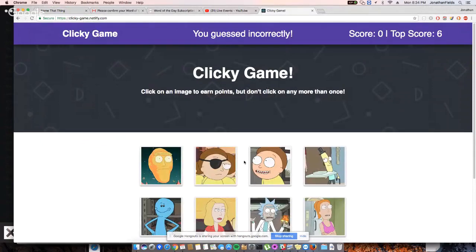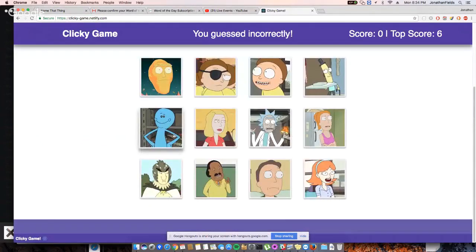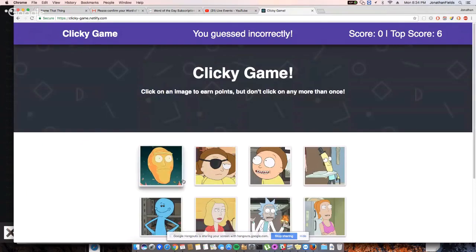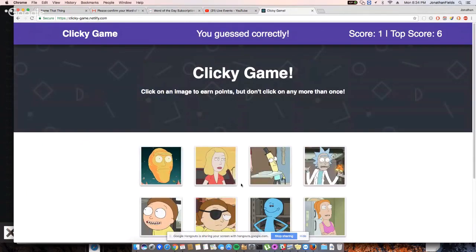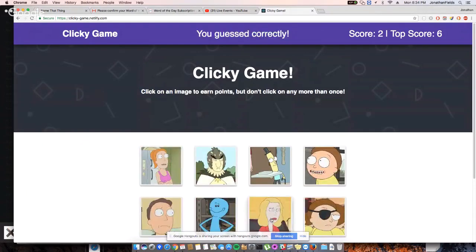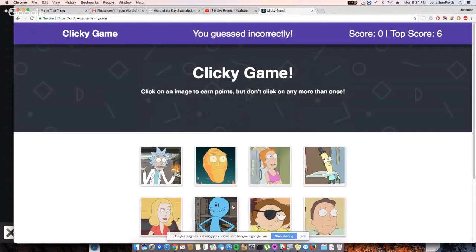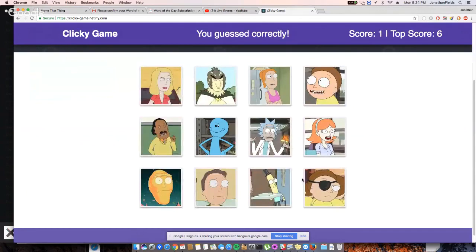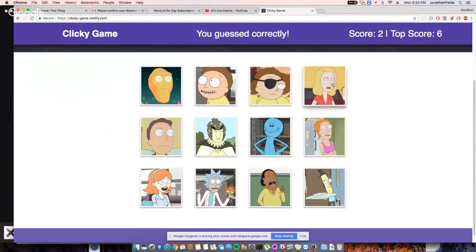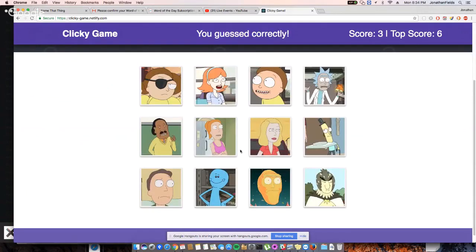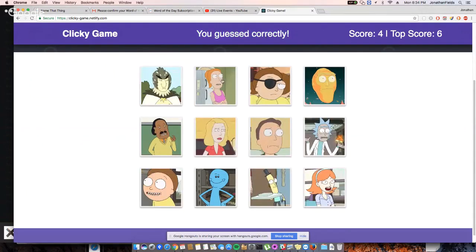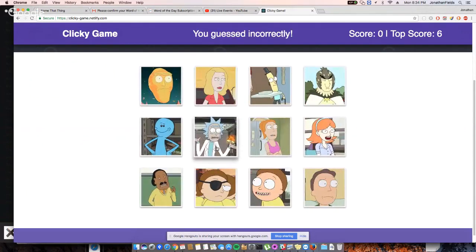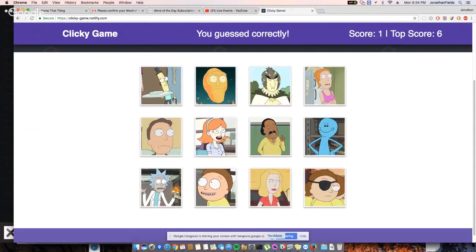Hi, everyone. So basically, this is the clicky game. It's a memory game. You play the game by clicking on faces, and you try to click on new faces. When you click on the same face, you lose. So you have to remember which faces you've clicked on and not click on them twice. And as you click more faces, you have to remember more and more faces. Hopefully this makes sense to everyone.